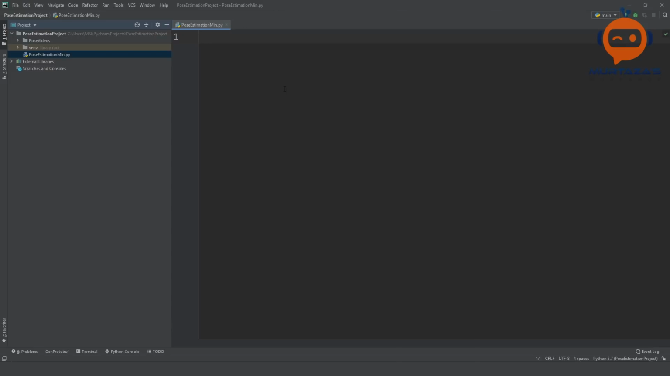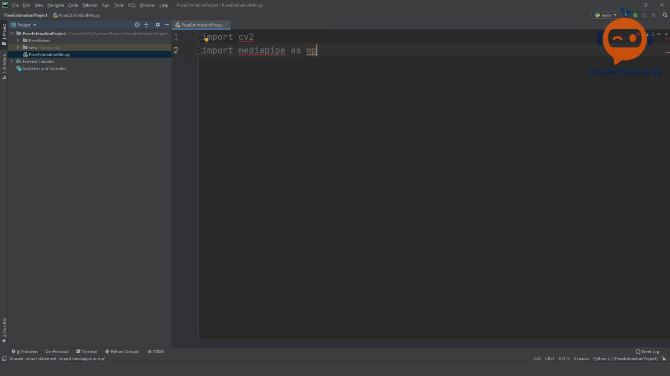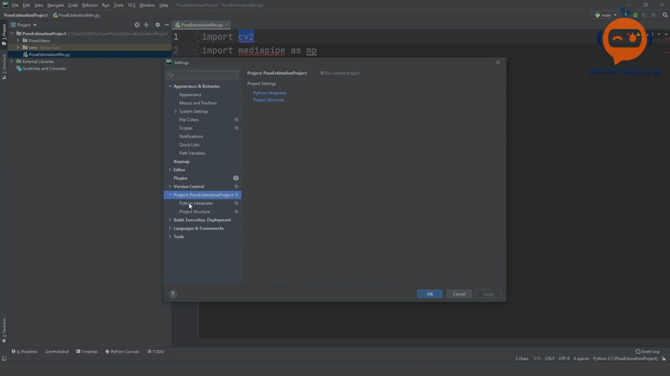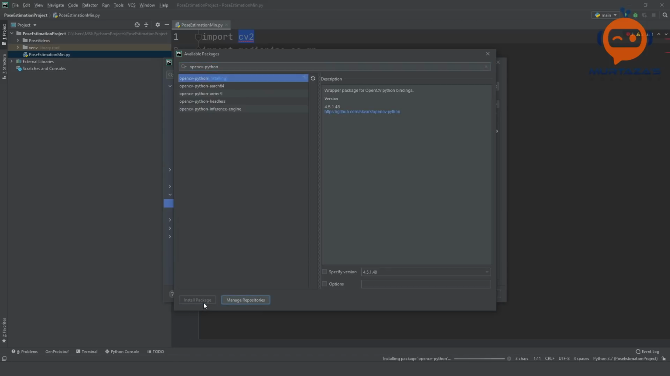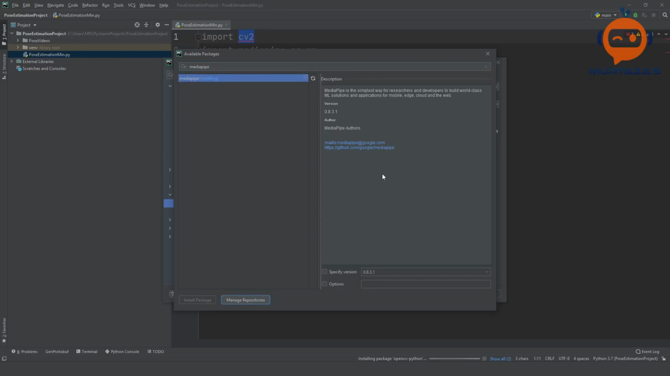So let's start by importing cv2 and then importing mediapipe as mp. But now you can see that we get an error. This is because we did not include these packages in our project. So how can we include those? We will go to File, Settings, and we will go to our project interpreter and open that up. And here we will write opencv-python, and we will hit install. And then we will write mediapipe and we will hit install.